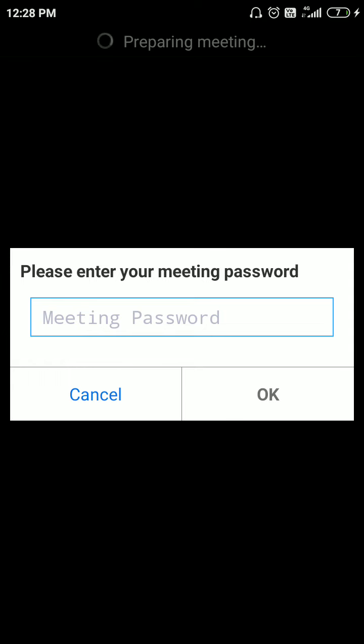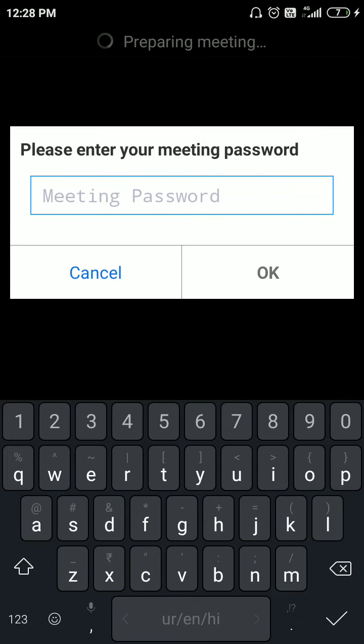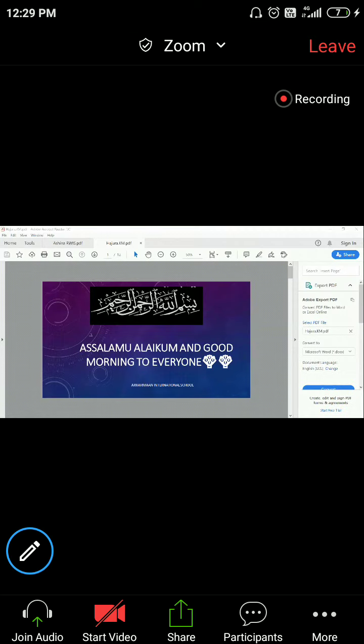Now it is asking for the meeting password from you. You will get this password from the person who created the meeting. Now I entered the password. Now I have finally connected to the screen.